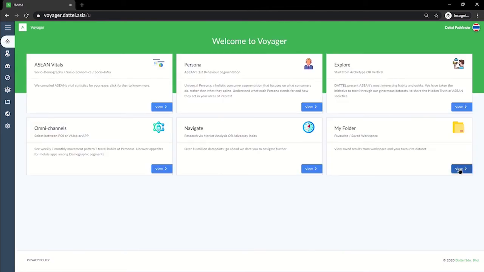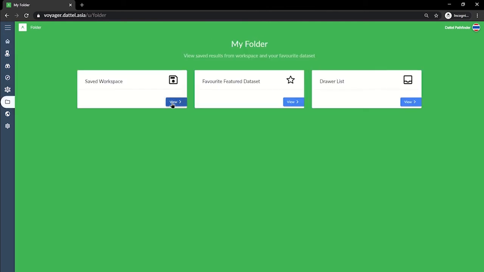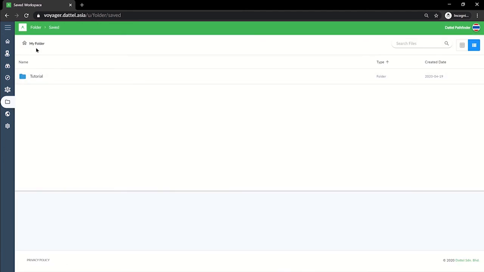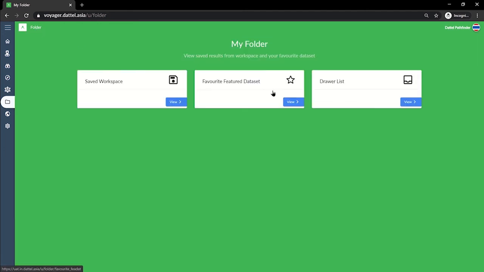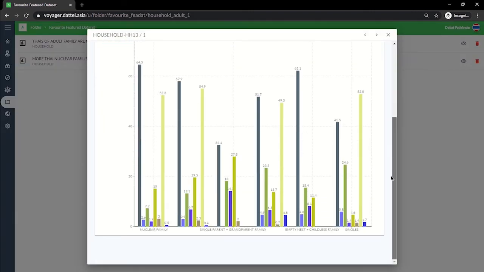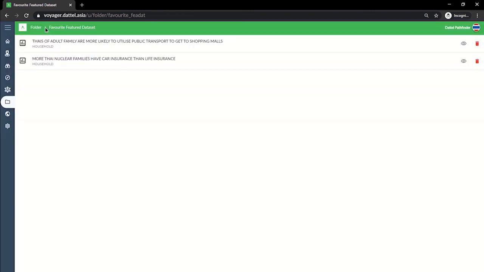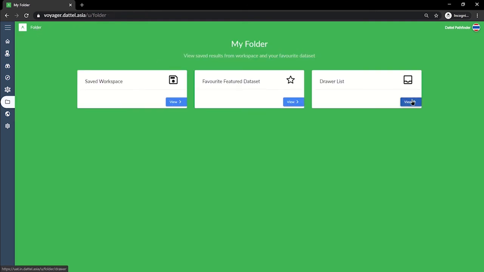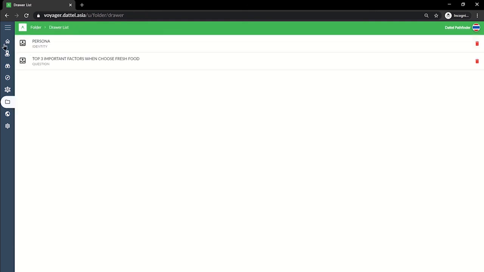When you've created your own tables and charts in Navigate, you'll be able to file them away under My folder. Here you will keep your saved workspace, your favorite featured datasets for easy reference, and a drawer list to keep your favorite datasets for you to reuse.